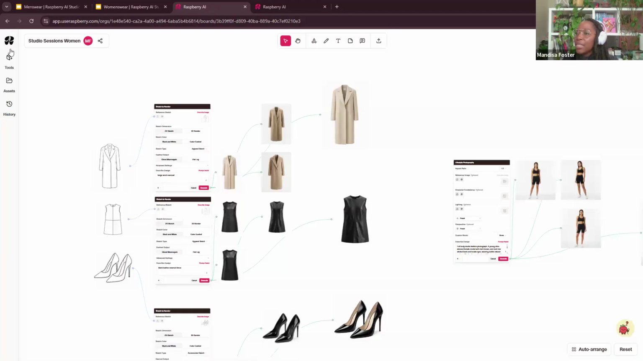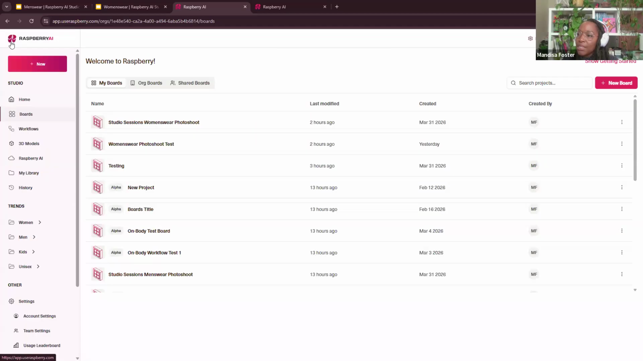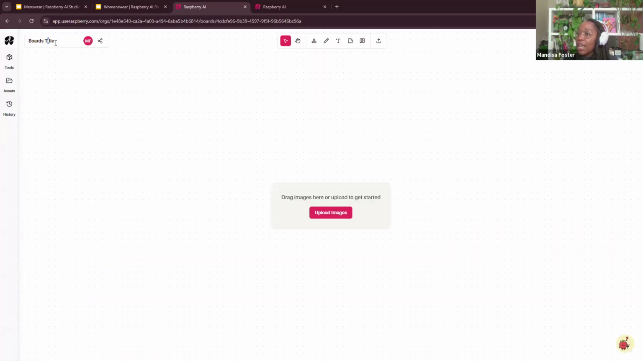So we are back in Raspberry. I'm going to go back to the boards. And again, the boards are available on the left toolbar. I'm going to start a new board. And I'm going to name this board Womenswear Photo Shoot 47. Because as you can imagine, I do a lot of photo shoots.